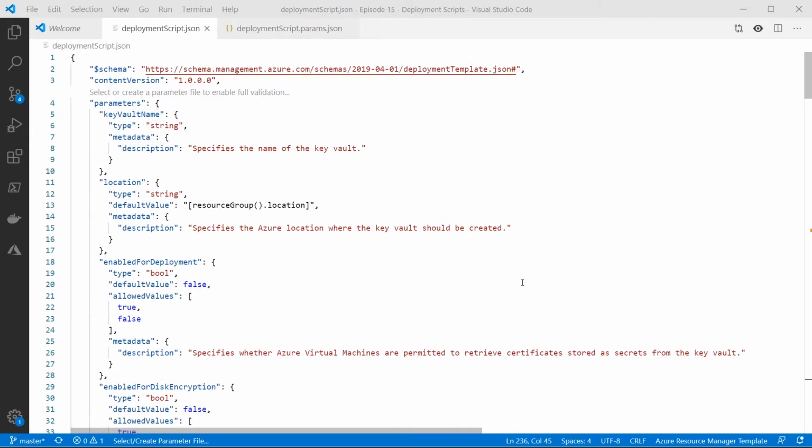So this is a reasonably long template, but don't be discouraged by that. A lot of that is just in terms of the parameters it takes, and a lot of those are actually optional.